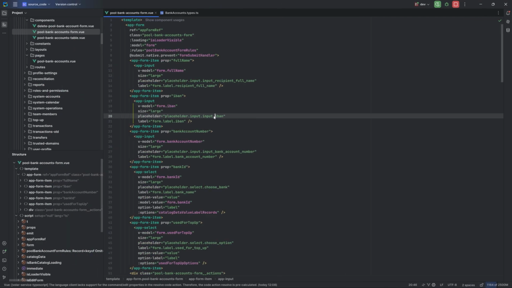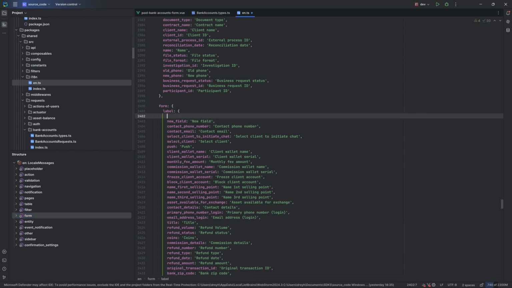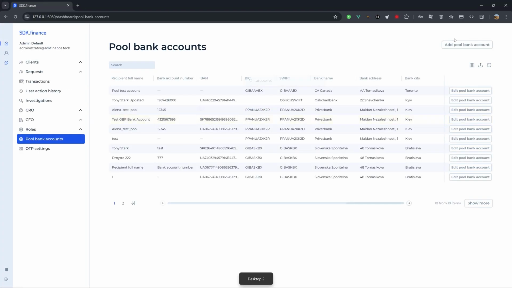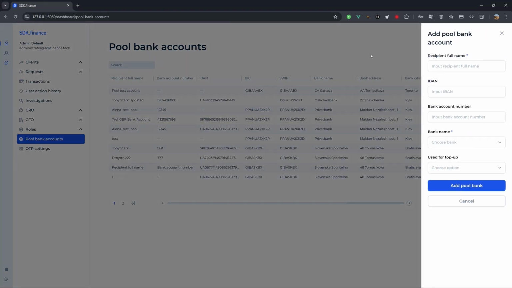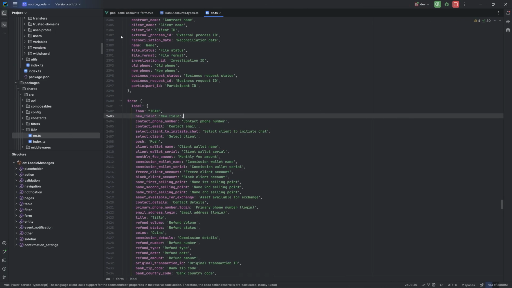As expected, the text doesn't appear yet. So now we open the n.ts file, which is our I18N localization file, and add the missing keys with their translations. After refreshing the page, we can see that everything is now properly translated. Both the label and the placeholder show up as expected.